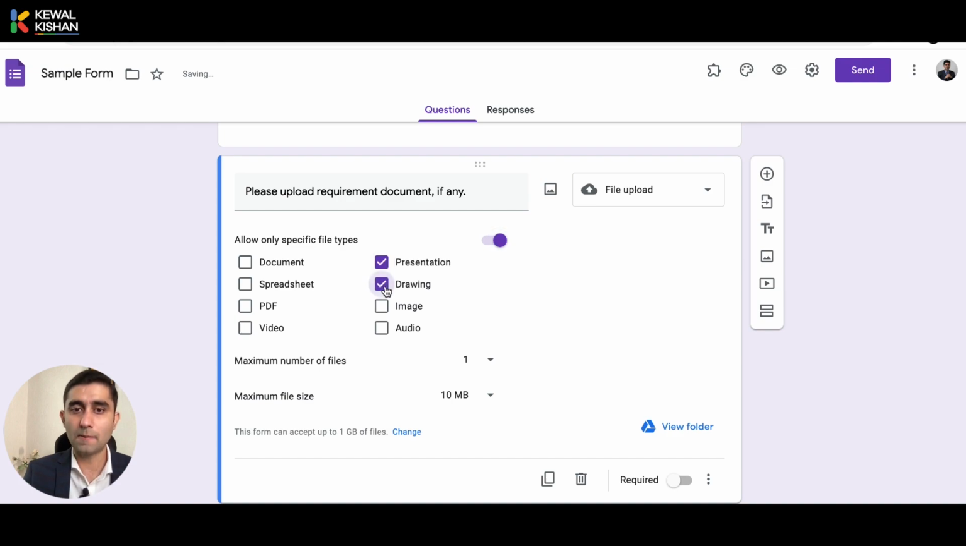And if we just choose a couple of them, then only those types of documents will be allowed to upload. For example, you want somebody who is applying for a job in your company to upload their resume, then you can ask them to upload only a PDF version of it or a document, right? So then they will not be able to upload a video or something else. But if you want your customer to upload an Excel or Google Sheet or something else, obviously Google Sheet is online, it cannot be uploaded.